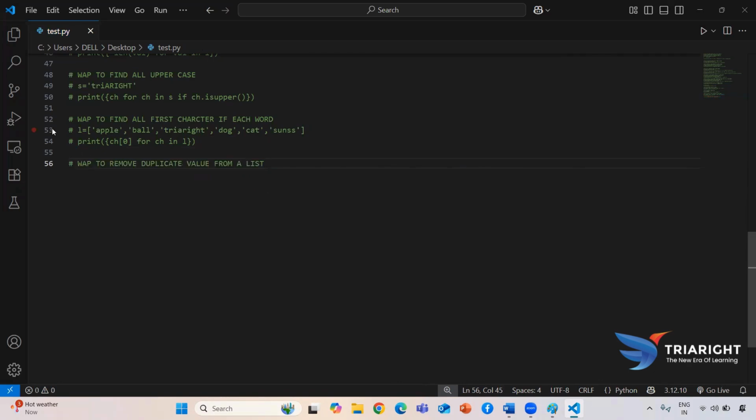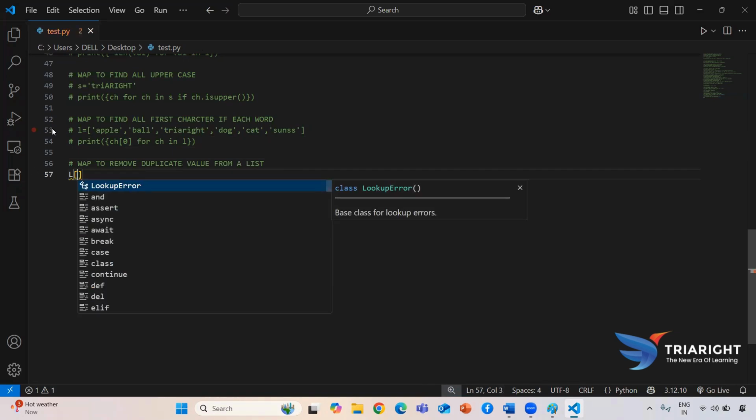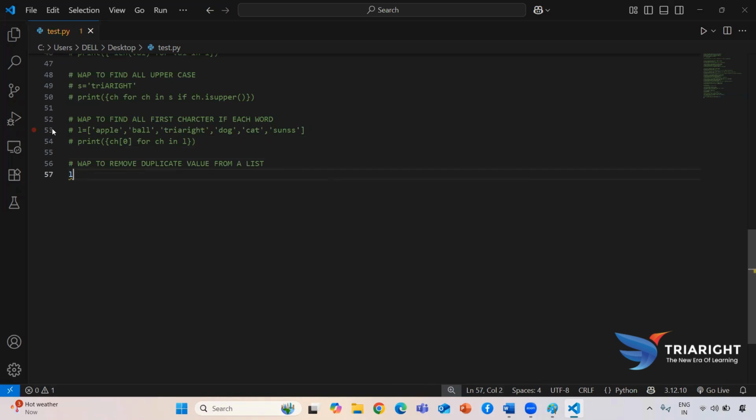Suppose I'm taking a list called my list: 1, 2, 3, 4, 5. Again I'm taking 1, 2, 3, 6, and here I need to take 6, 7. Now my requirement is to remove the duplicates. So in this list my duplicate values will be 1, 2, 3, and I need to remove them.